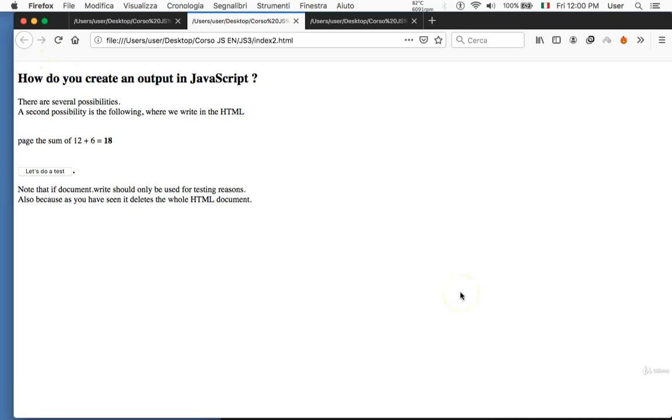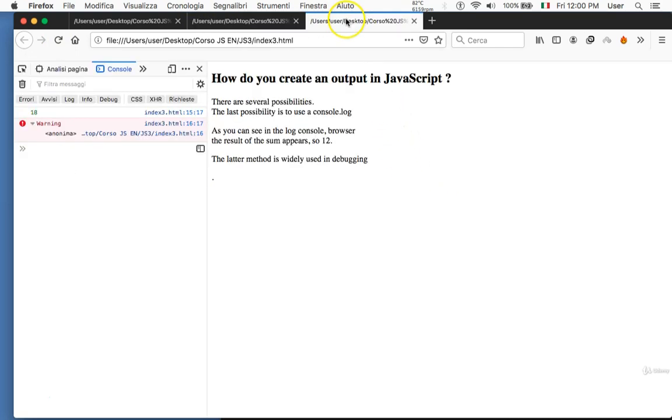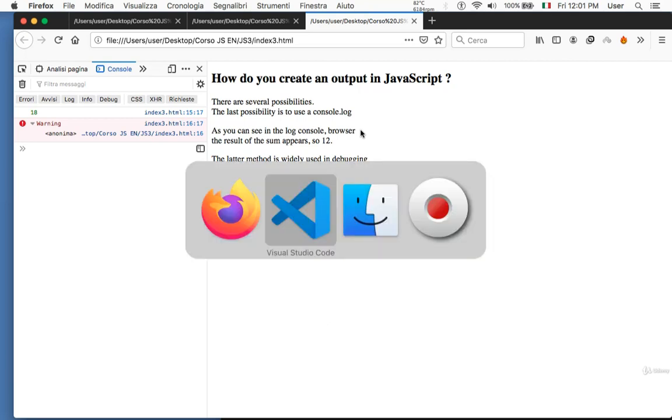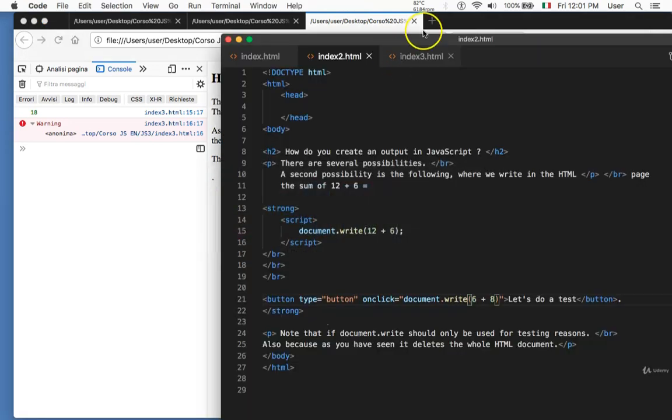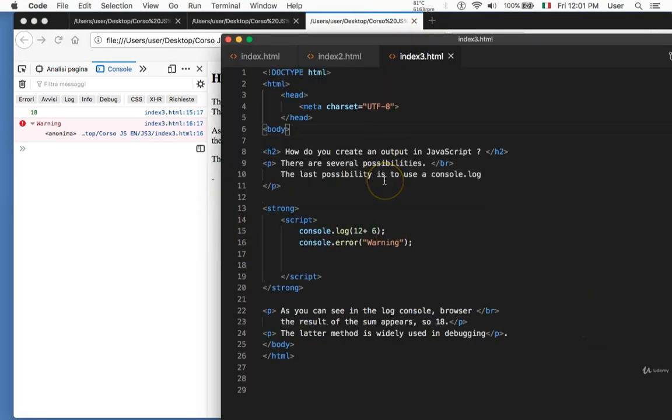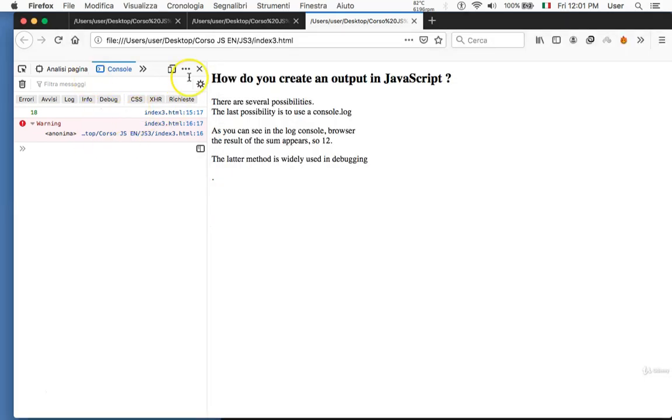But let's go to something a little bit more interesting, and it is the third way to create an output in JavaScript, and we can use console.log. That's very important because we are going to use it a lot. How does it work? For example, we write inside of a script console.log, and inside we can put 12 plus 6 to produce that result.